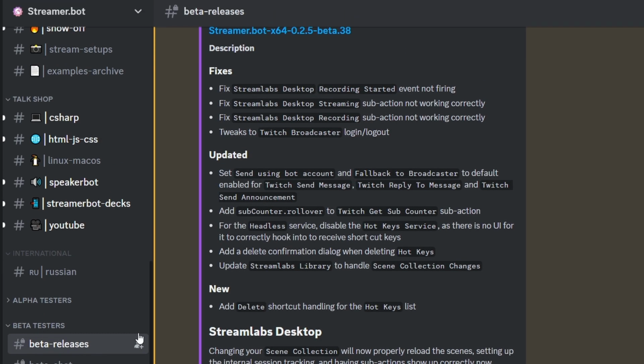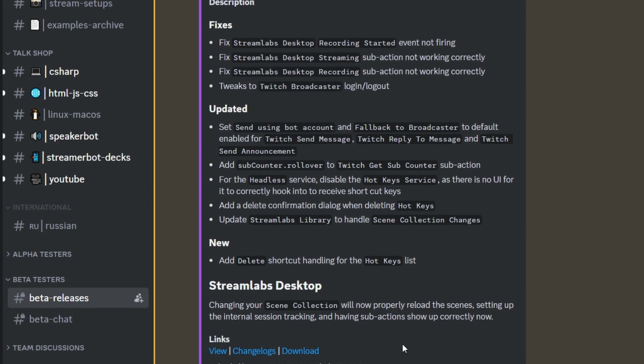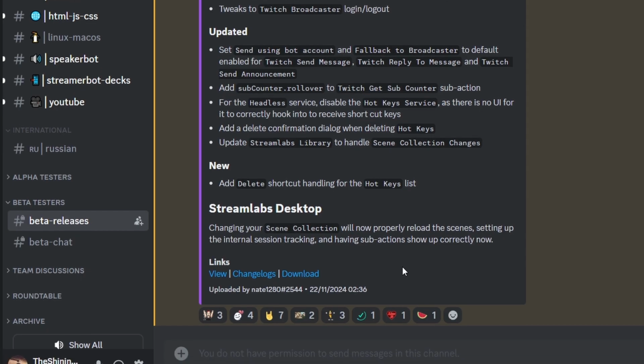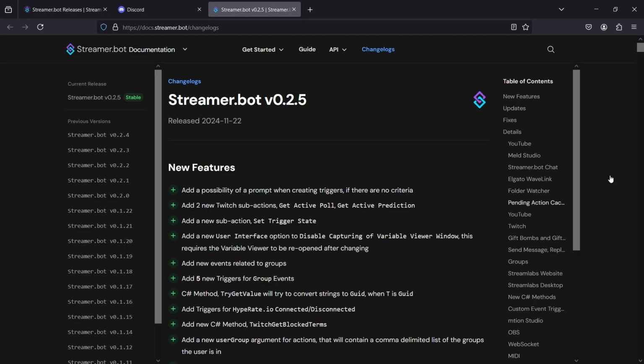Again, don't get confused with Speaker.Bot. You need to find a post about Streamer.Bot. In this post you can read about what's new in this particular beta version, what was fixed and what was added or removed. This link leads to the general changelog of Streamer.Bot.